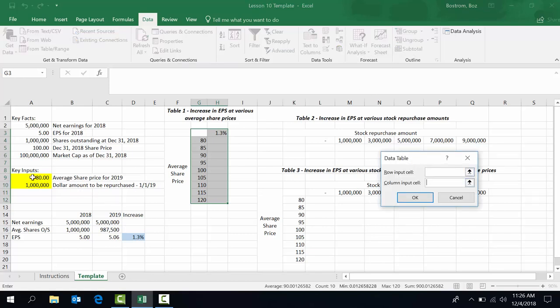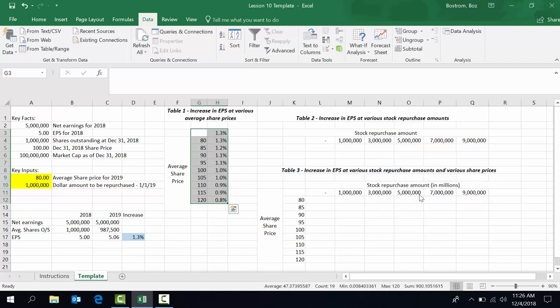Before you click out of this, the easiest way for me to remember this is the stuff that we are changing, the $80 through $100, is in a column. And if you look down at the data table box there, Ben, it says column input cell. So the stuff that we're changing is in a column, not in a row. So we hit OK. Honestly, sometimes you might get it wrong. You have to look at your results, make sure they're reasonable.